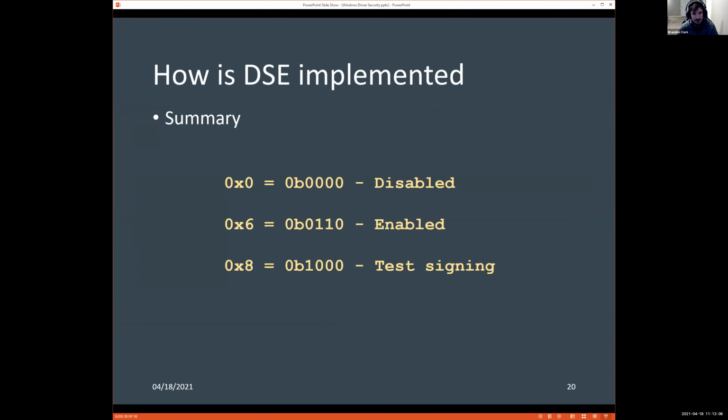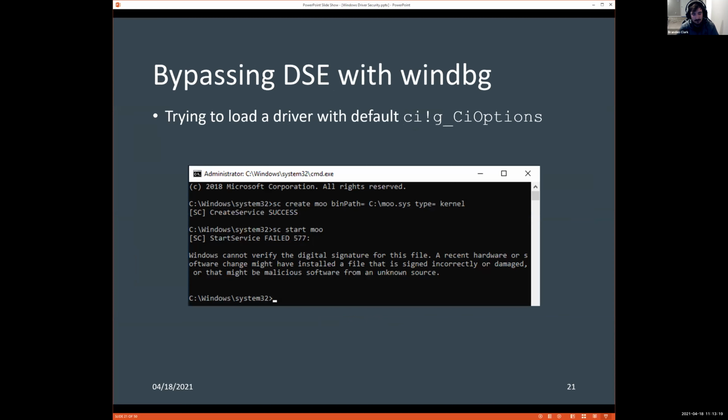So that kind of begs the question, is all we have to do to turn off this mitigation called driver signature enforcement is set that value to 0? So let's try it.